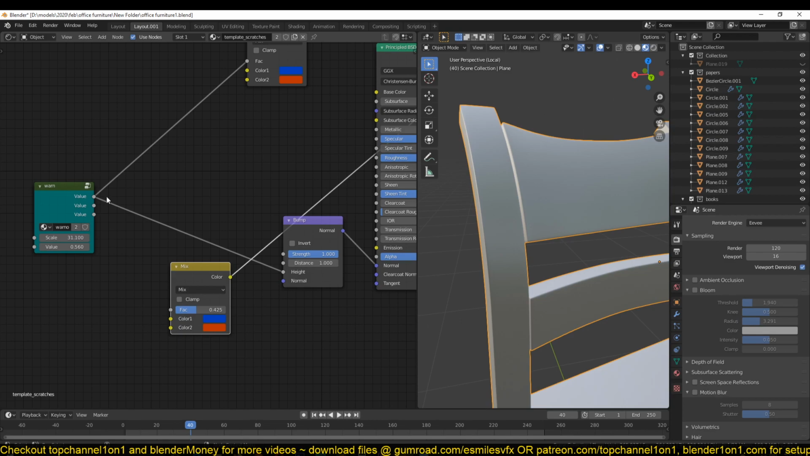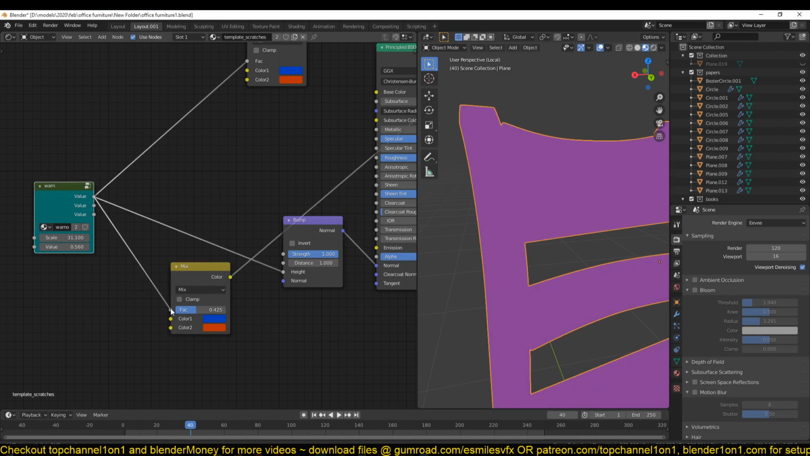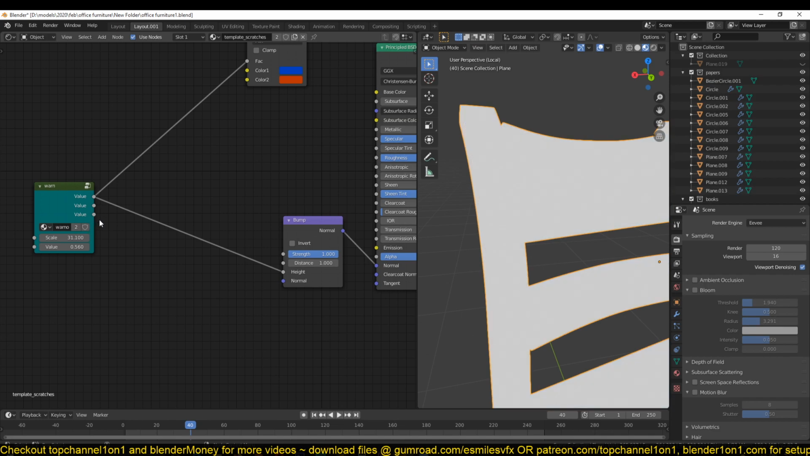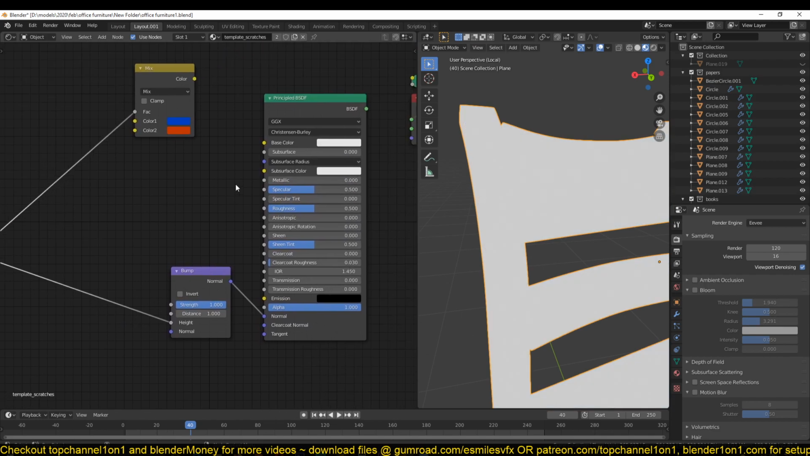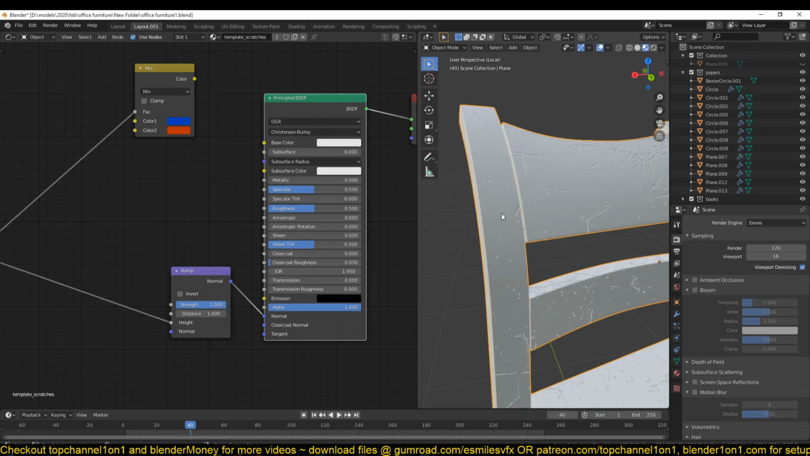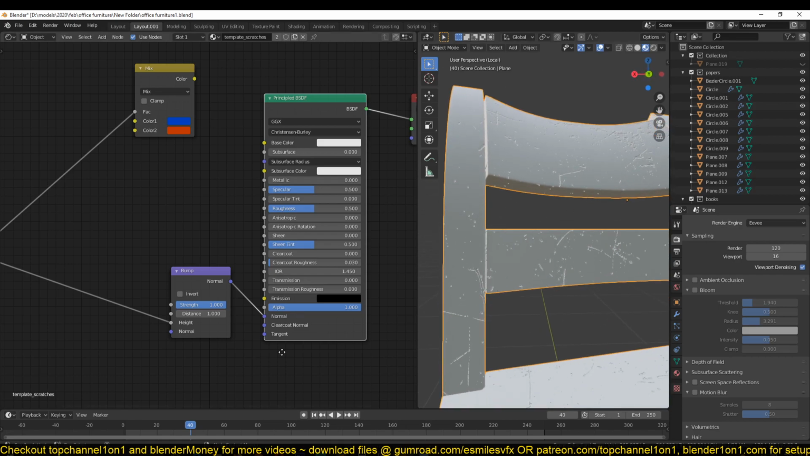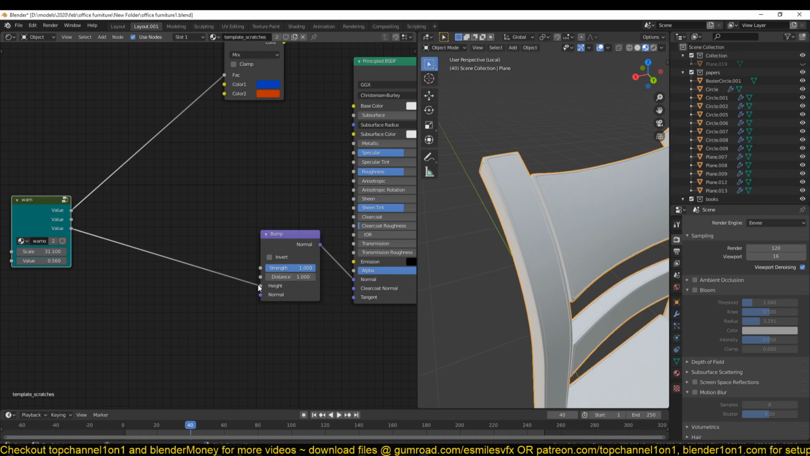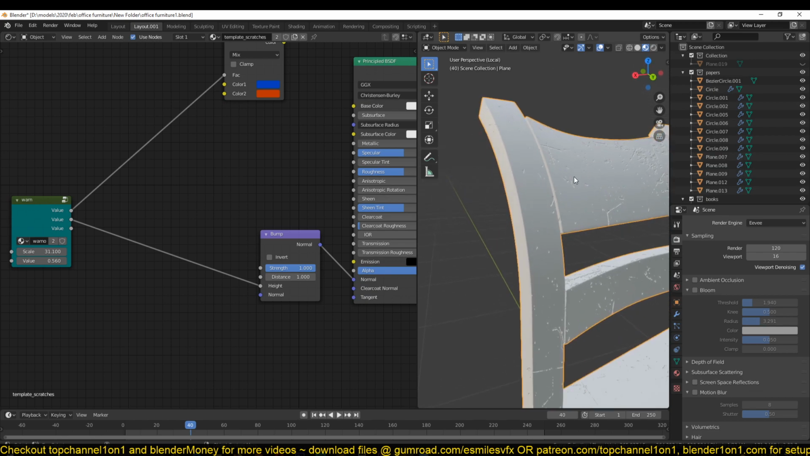Or I can also just use this mask and control the values directly like this. But what I wanted is to just have the option to have only the scratches as the bumps, or the worn out areas as the bumps, like that. And if I want the combination, I just use the first node like that. But right now I think the scratches only is good enough like that.